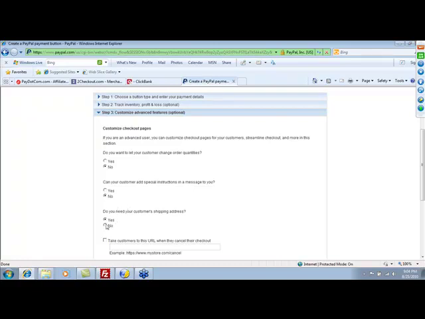Do you need your customer shipping address? The only reason you would need their shipping address would be if you're actually sending them a DVD, for example, or sending them a physical version of their product. That's when you need their shipping. But typically, the best option, if it's digital, just leave that as no, because the less information you ask from them, the more likely they are to purchase from you.